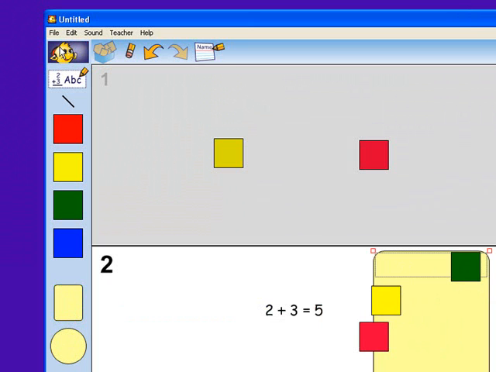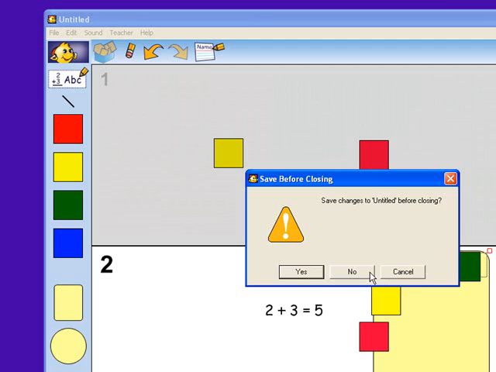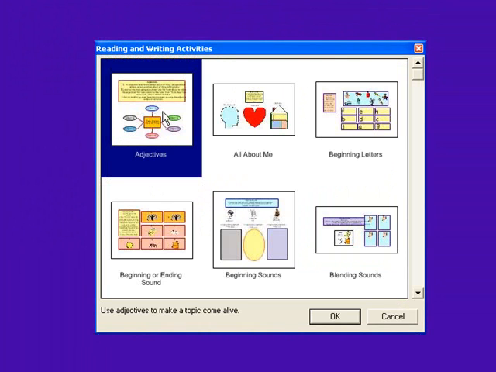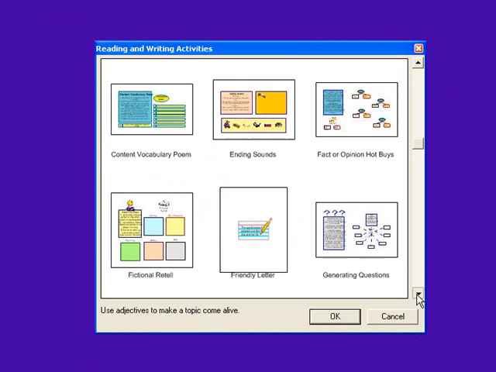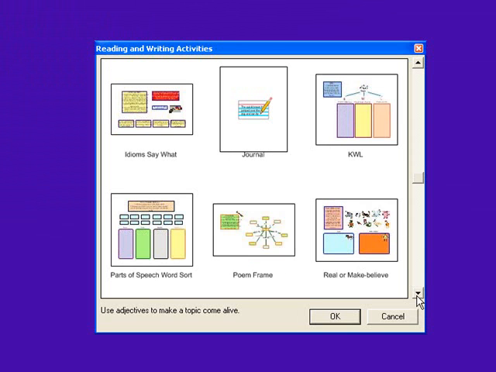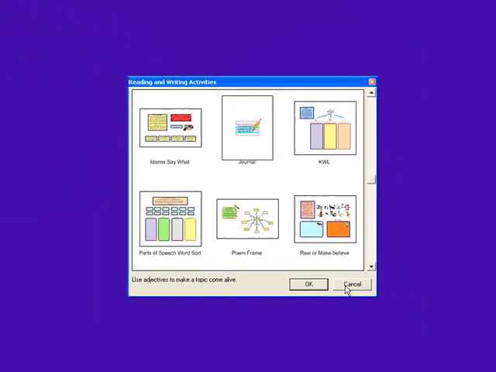And no, I don't want to save it again. There's different activities within this. Like I said, there's a lot of graphic organizers, such as in reading and writing. You've got adjectives, beginning sounds. This program, Kidspiration, is designed for kindergarten through 5th graders, so you're going to have a lot of different activities involved with this program. You've got journal, KWL charts, different letters, parts of speech, everything that you can need. We're not going to go into any of that right now.